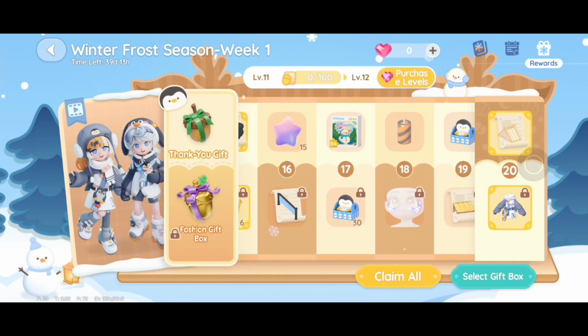And okay, maybe that's it. So don't forget to check the snowman icon and complete your Winter Frost quest every week.